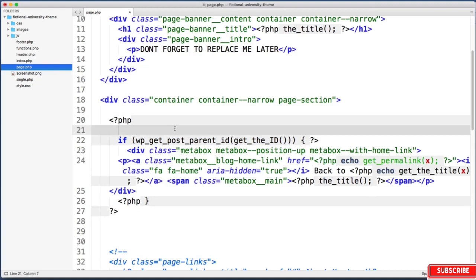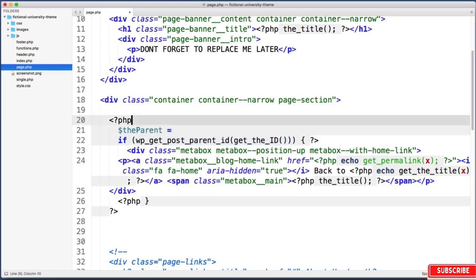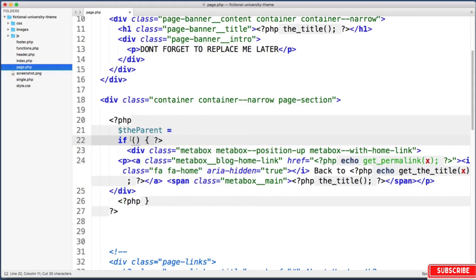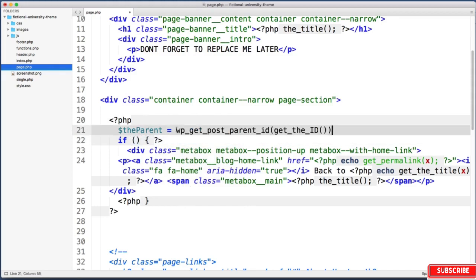So let's create a variable and we can make up the name. Let's call it theParent. The name doesn't matter. We're just making something up that we can remember, and we just want it to equal the number that this function generates. So let's just copy and paste this, or you can even cut and paste it, right? So now the parentheses for the if statement will be empty, and we can say that our variable equals that, and now we can use this variable in three places.